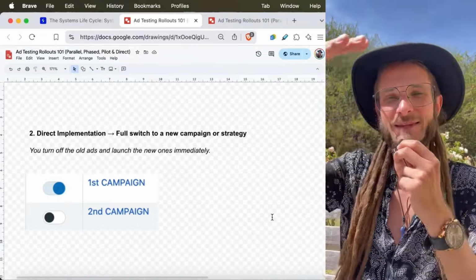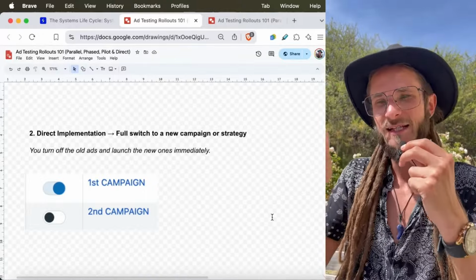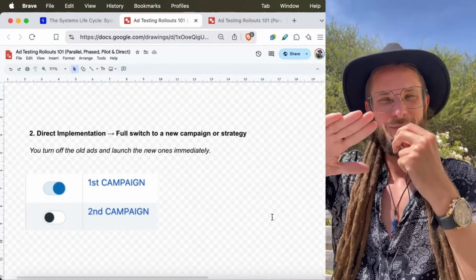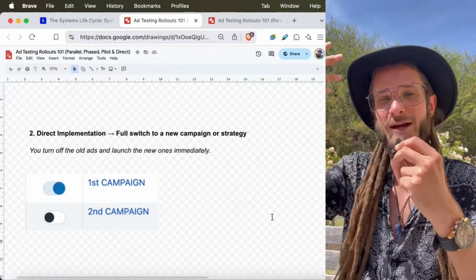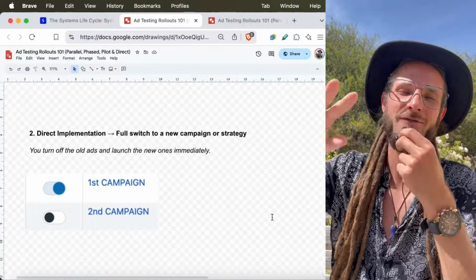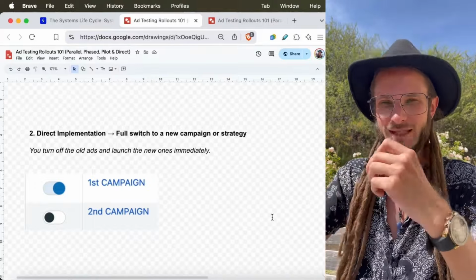So with parallel testing, you could turn one off and have the other one still running, but with direct, the risk would be turn the old campaign off and have the new campaign running, but the new campaign doesn't generate results. There's nothing really to kind of fall back on. Then you have to create another campaign, in that direct implementation, turn that old one off and that new one on again. So that's why it's more advised that you A/B test a little bit within some of these rollouts and testing strategies.